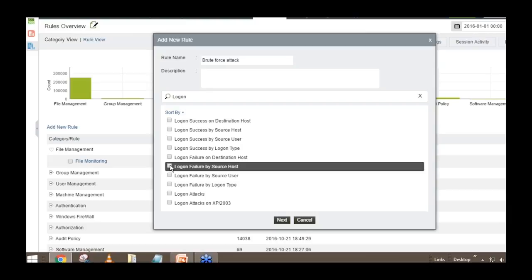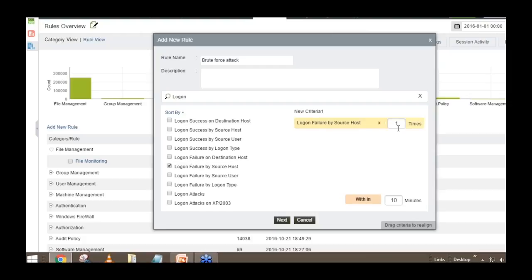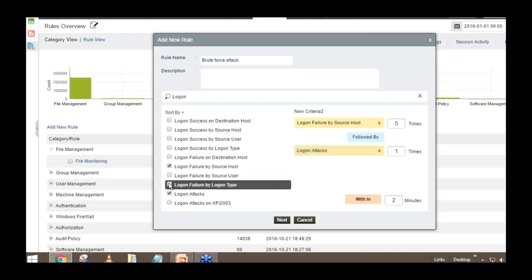brute force attack, and we very well know the pattern of a brute force attack. It is a number of successive logon failures within n minutes or n seconds. So I'm just going to create a rule based on that. Okay, I search using the keyword logon, and then I have logon failure by source host. Now I feel that out of all 20 file servers that I have, I'd like to monitor logon failures, such brute force attack patterns on 5 file servers.